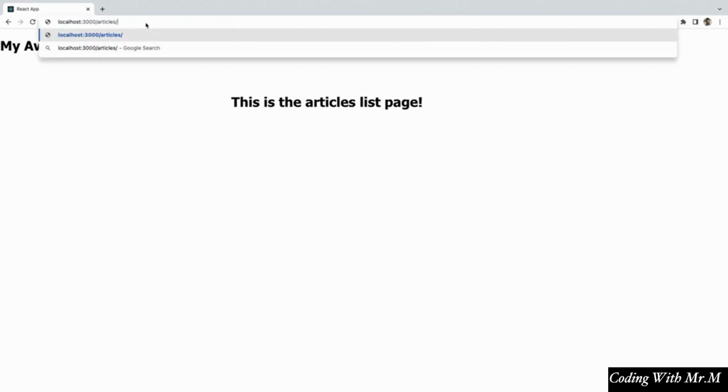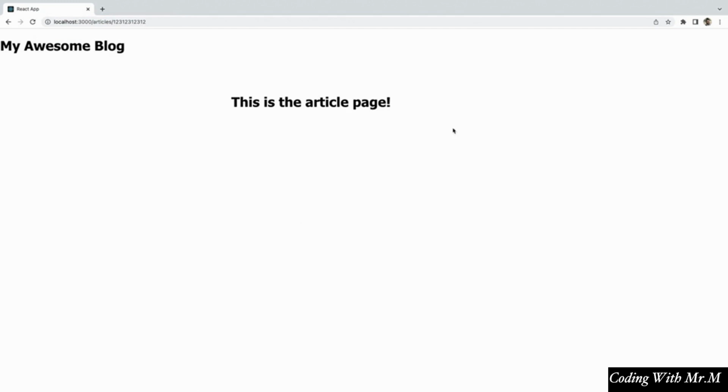And if we go to /articles/anything, you can just type anything in there that you want, we'll see the article page. And just to give you a hint at what this is, it's the URL parameter that we're going to see how to use later. Cool. So at this point we have all of the pages in our application defined and we're displaying them on the correct routes.